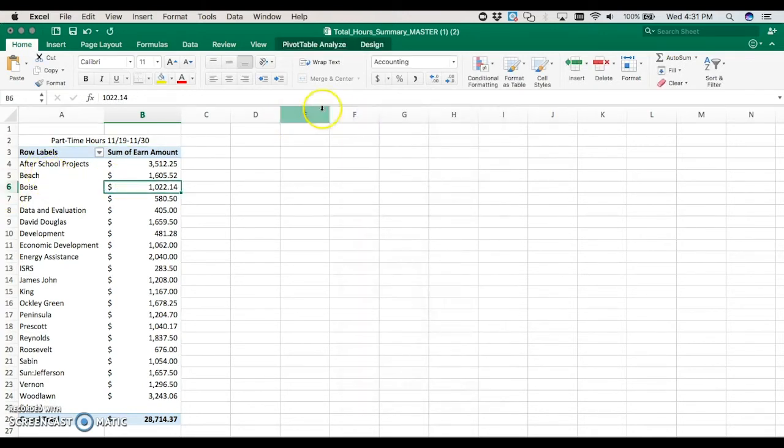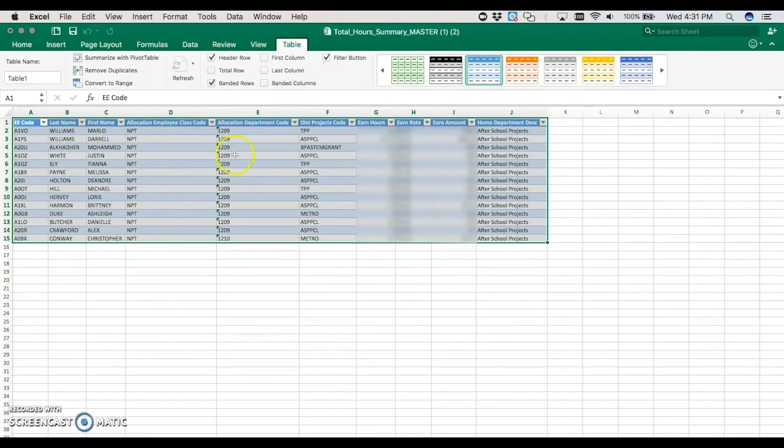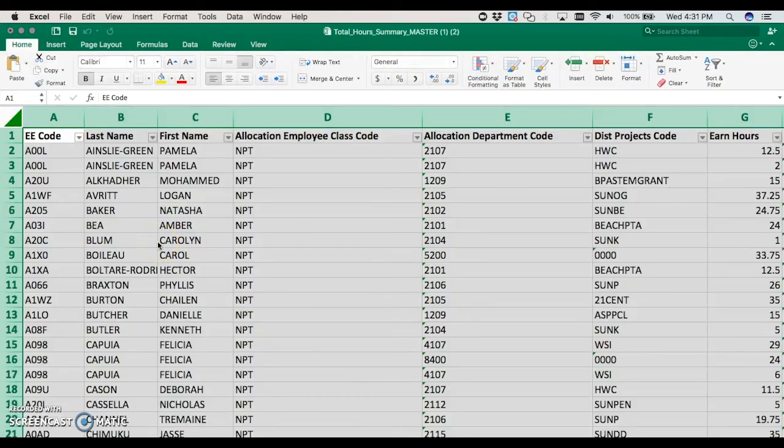The beauty of a pivot table, and the reason why I like to send it to them like this, is because after school projects spent $3,500 in part-time hours. If you double click that number, it gives them just after school, who it was, departments, everything, all the details. So when I send this list to them, they're not looking at all these numbers like that. Right. They can look at just their department. Right. So that's why I like to make the pivot table.